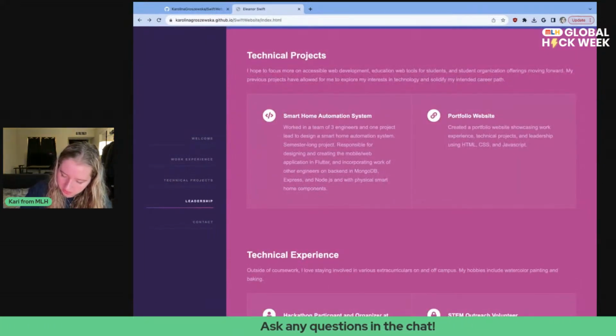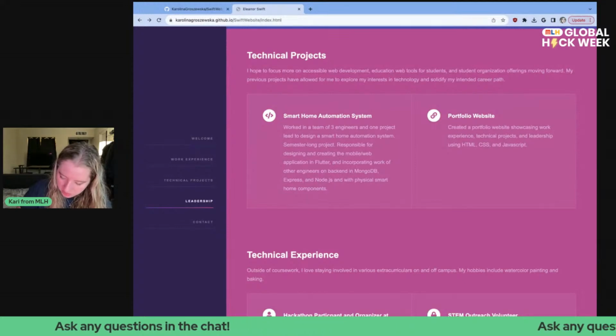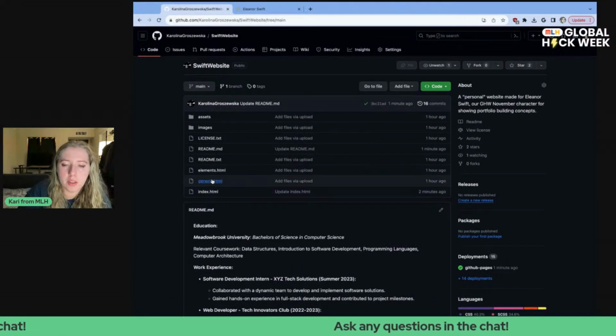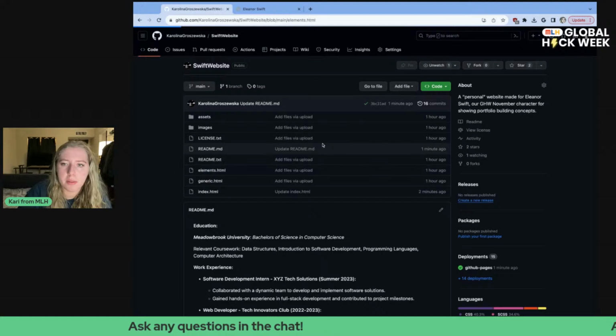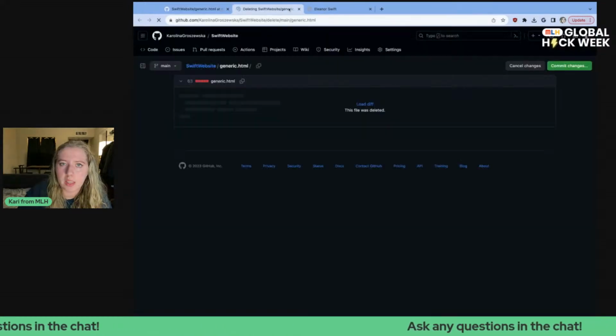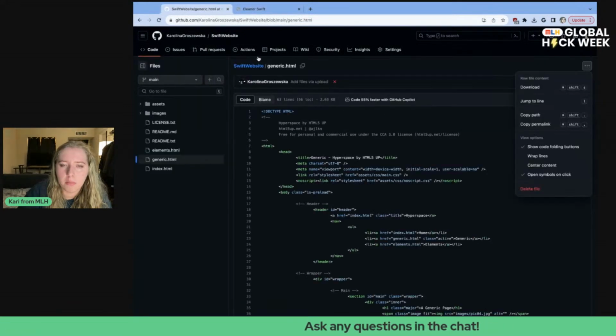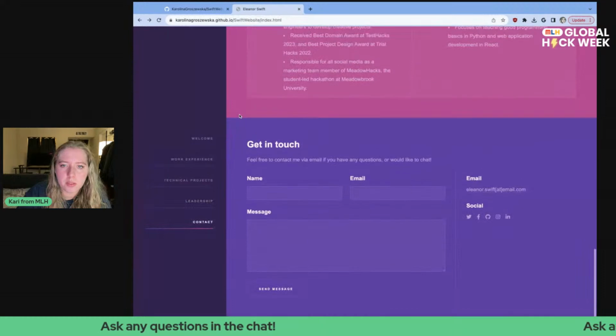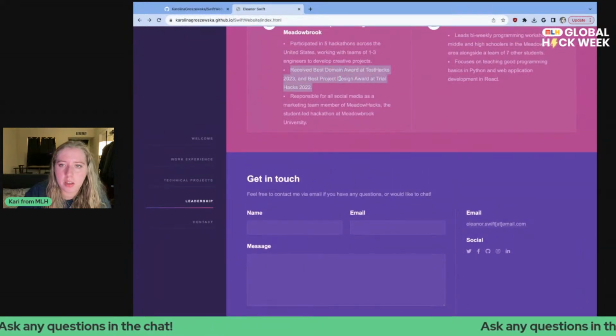bullet points here to add in technical projects and leadership and to swap the contact info. I do want to go ahead and remove this elements. The elements.html page can stay, but I do want to go ahead and remove the generic.html page. I don't think we can link anywhere to it. Or maybe let's just leave it then, just in case. But so you've got this, which looks good.